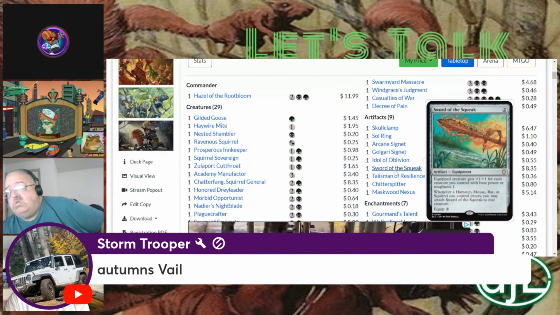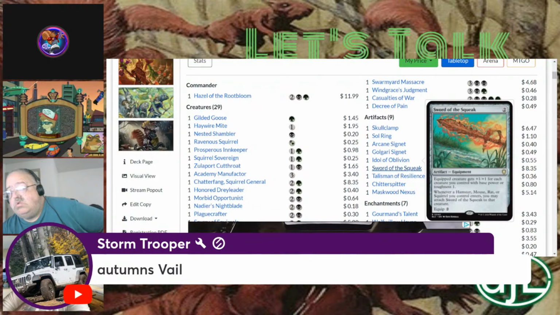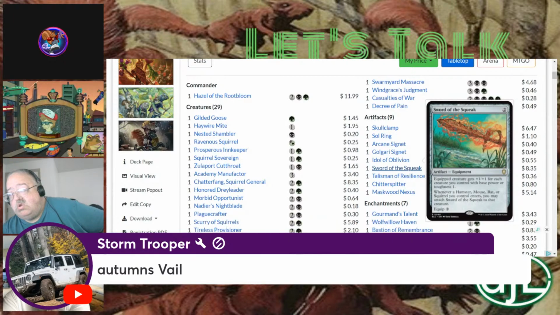And here's another new card, Sword of the Squeak, a 2-drop. Equipment. Equipped creature gets +1/+1 for each creature you control with base power or toughness 1. Whenever a hamster, mouse, rat, or squirrel you control enters, you may attach Sword of Squeak to that creature. Equip for 2. That's less than amazing. Okay.